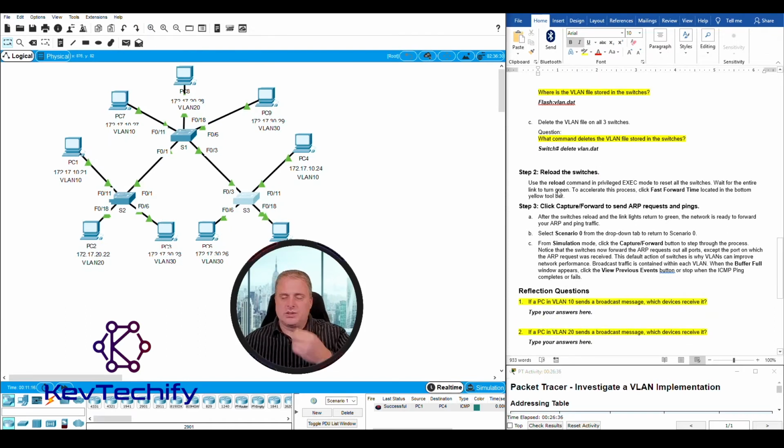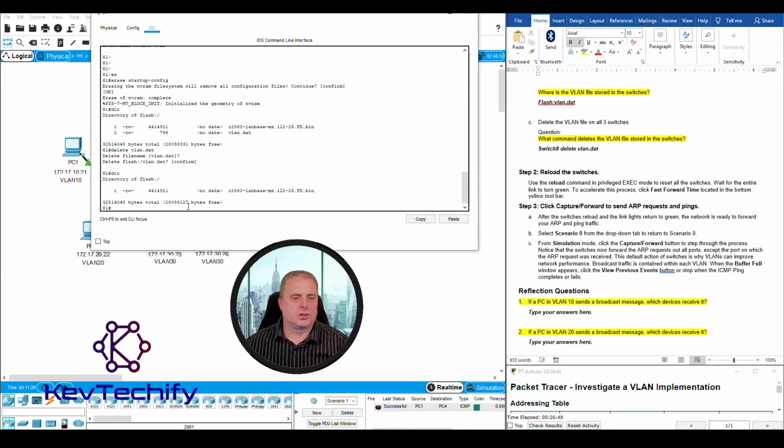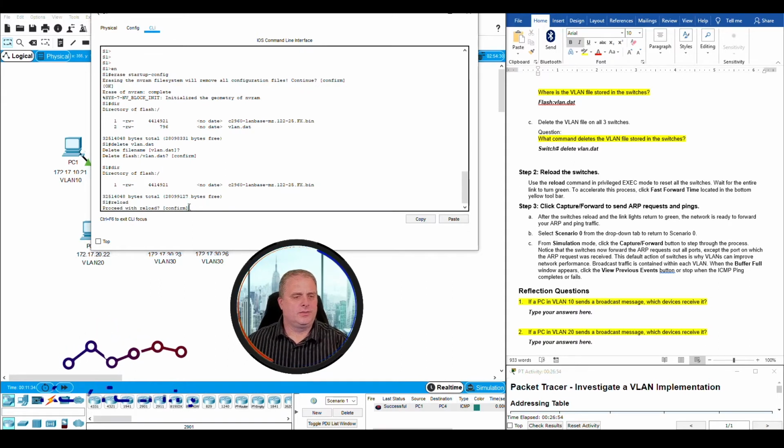Reload the switches. Use the reload command in privilege exec mode to reset all the switches. Wait for all the lights to turn green. To accelerate this process, click the fast forward time button. I'm going to go into switch 1 here. The command to reload it is just simply reload. You hit enter, and it says, do you want to continue with it? Yes, I do. I'm going to go ahead and hit enter.